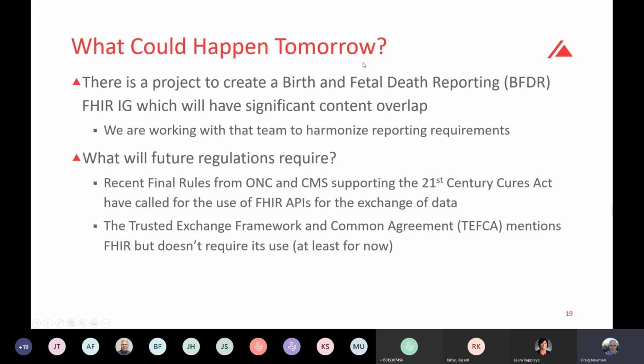So that's sort of a very focused thing that could happen tomorrow. In a more general way, you're probably aware there's a whole lot of regulatory work going on. Recently, there have been final rules issued from the Office of the National Coordinator for Health IT and from CMS that support the 21st Century Cures Act.